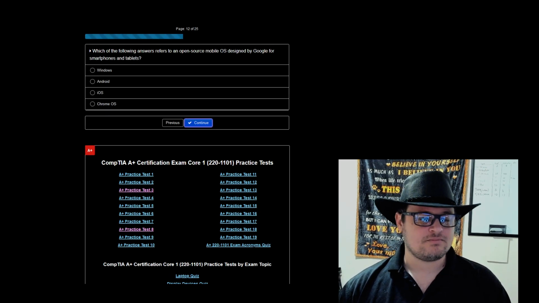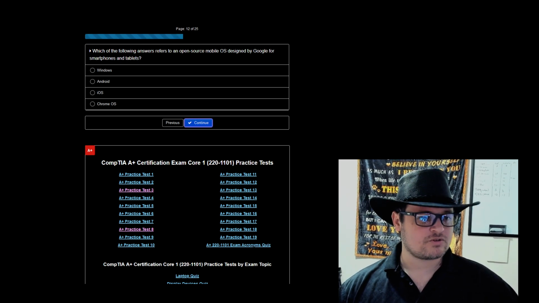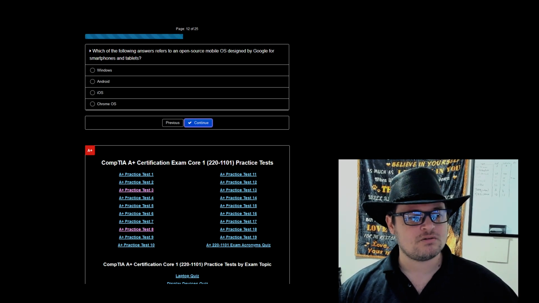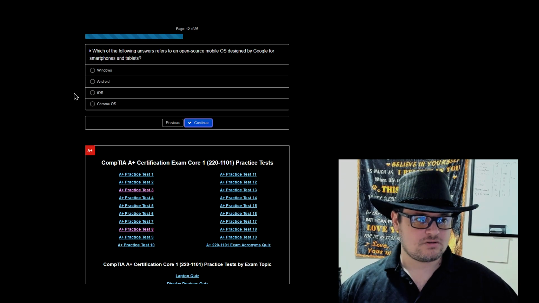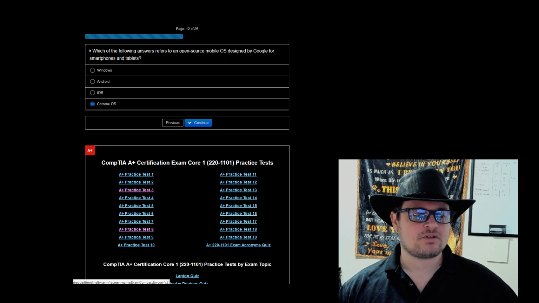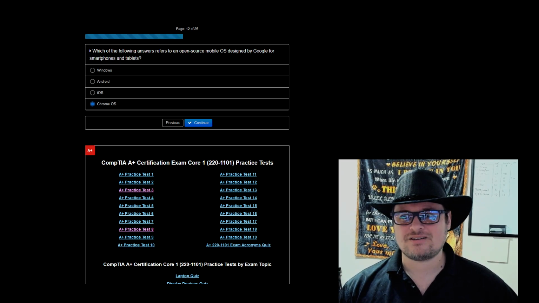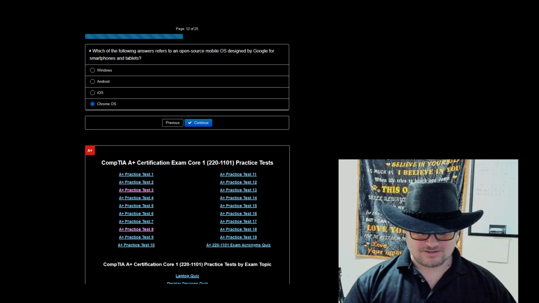Just Apple. Which of the following answers refers to an open source mobile operating system designed by Google? Open source mobile OS designed by Google for smartphones. I don't think Chrome is open source, but I know Android's open source. But I don't think Android developed Chrome. Let me Google that up. Sure, let's Google it. Let's see. Google.